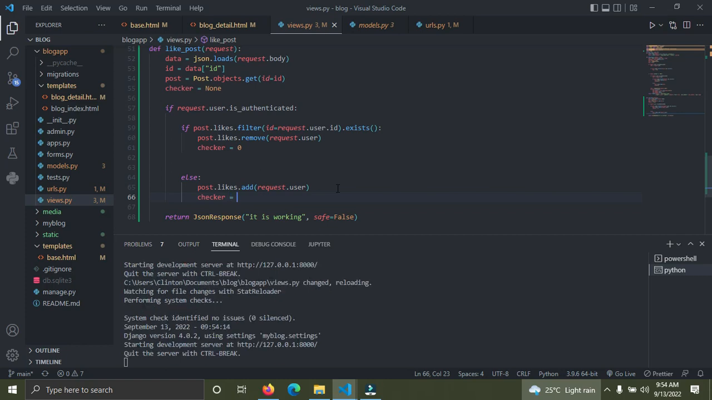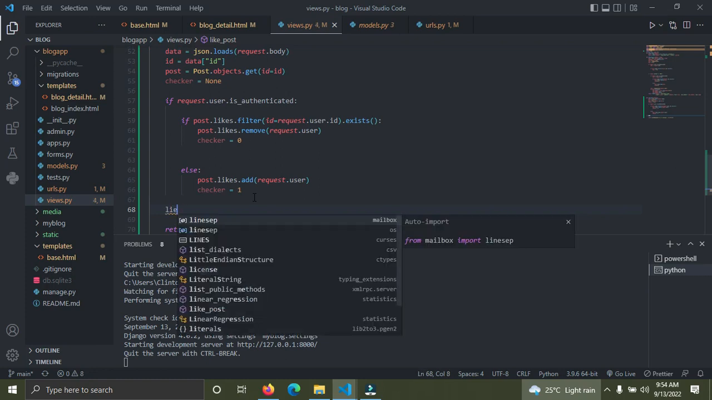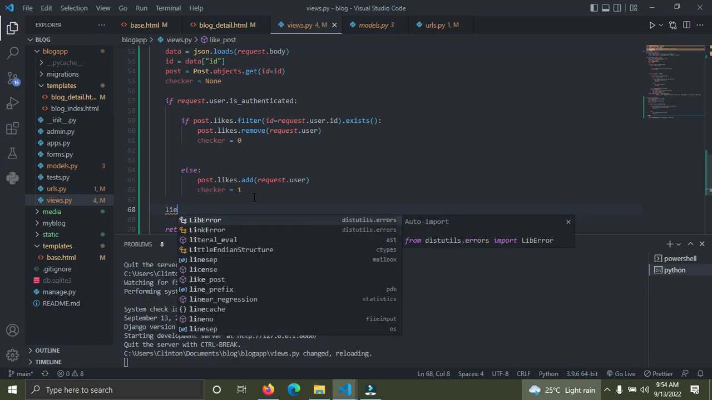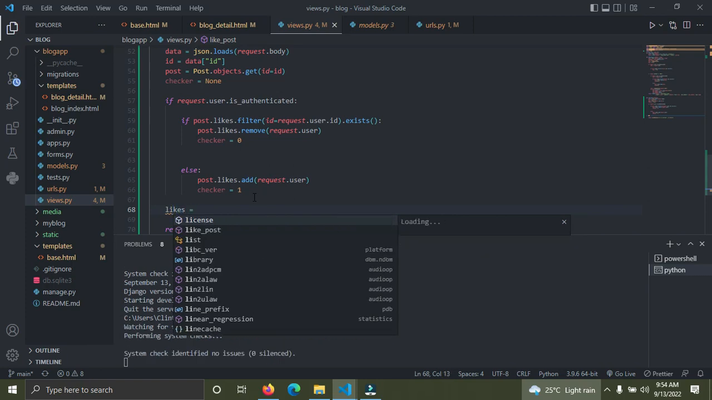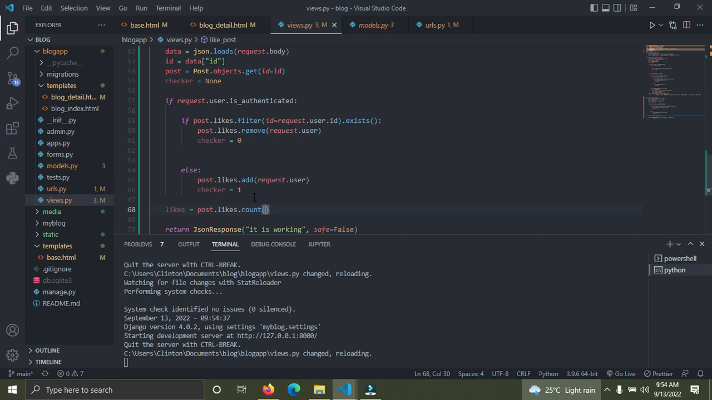So what do I want to do next again? I want to get the number of likes a particular post has. So I'll just create this variable at the bottom. Let me say likes should be equal to post.likes.count, which is going to give me the total number of likes the particular post has. Okay, that's it over there.